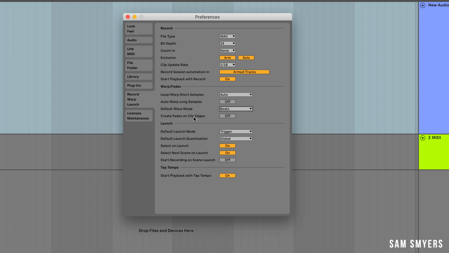And then also there is an option to create fades on clip edges. So whenever I drag in a sample, it will automatically create fades on the clip edges, and you can turn that on or off. I usually have this off because if I drag in a kick sample, then I don't want to fade at the beginning of that kick sample because it will take off some of the transient of that kick.